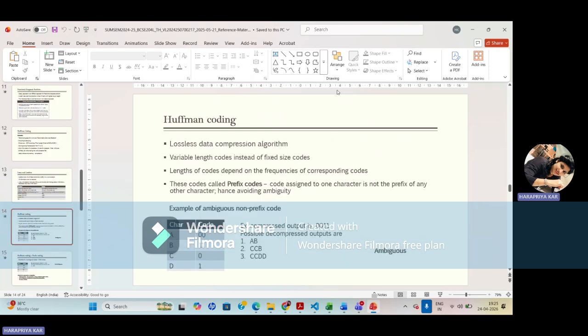Next we'll move on to Huffman coding and how the compression of the size of the bits happens; that I will tell in this slide. First of all, Huffman coding is known as a lossless data compression algorithm. Why is it called lossless? Because we are reducing the size without affecting the particular strings or characters. For that reason, this algorithm is known as a lossless data compression algorithm.